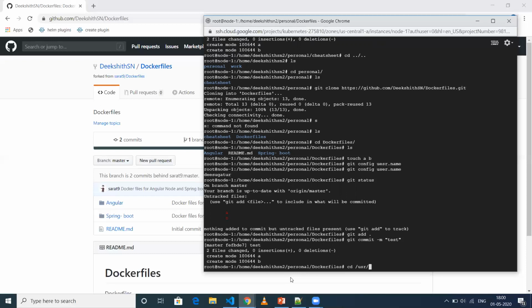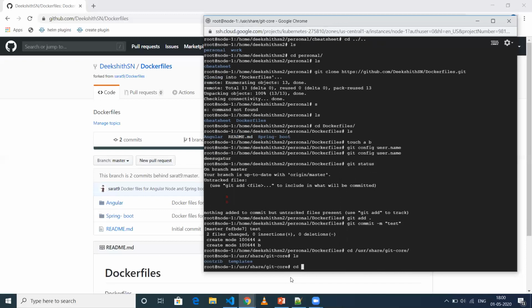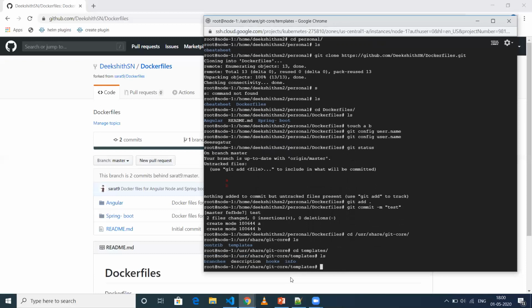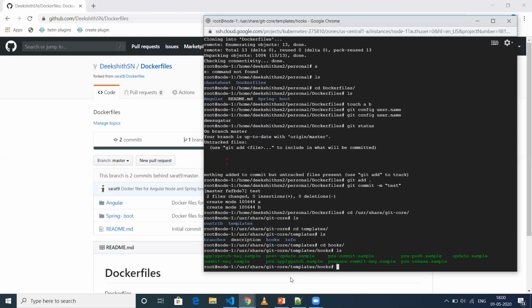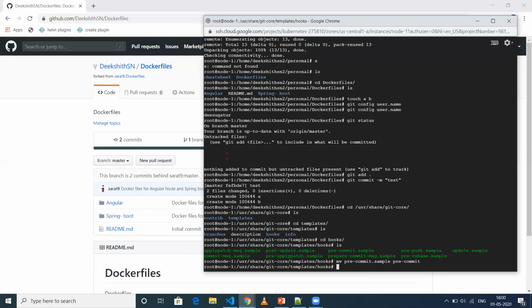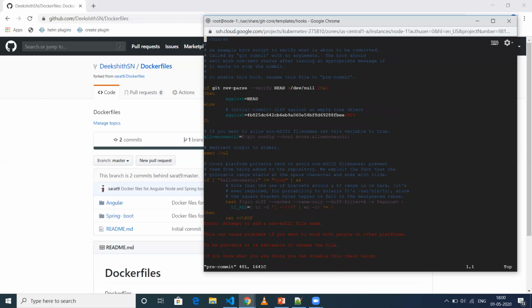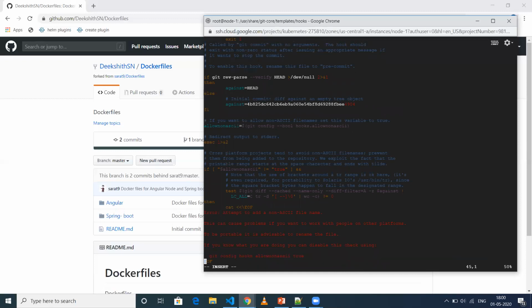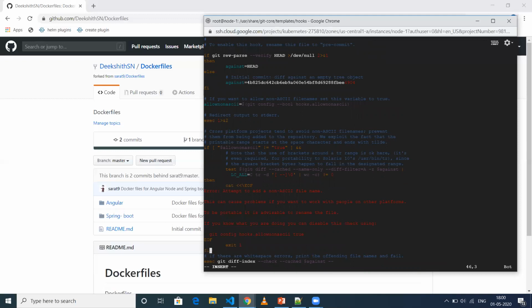Okay, so let's go there: user share, and then we have git core, and templates, and we have hooks. Let's move the first pre-commit to here. Let's do this change, and then we will add pre-commit also. When you do this, click on insert, and then just insert our script.